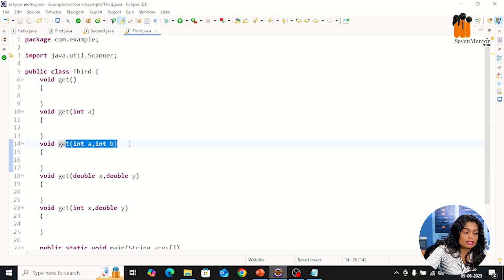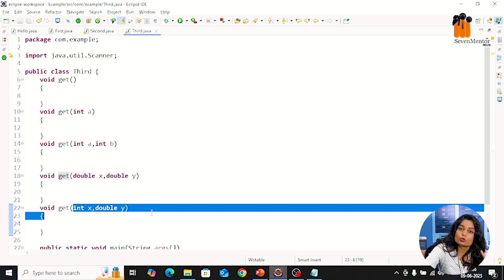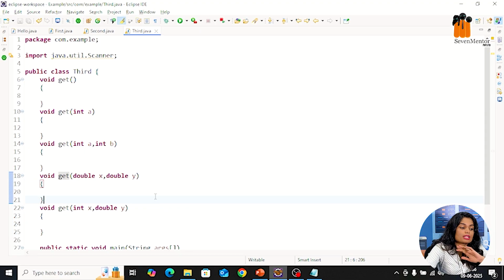For the first time there are 2 arguments but for integer. The second time there are again 2 arguments but for double, and for the third time it has 2 parameters, but one is for integer and one is for double. So that is called method overloading.